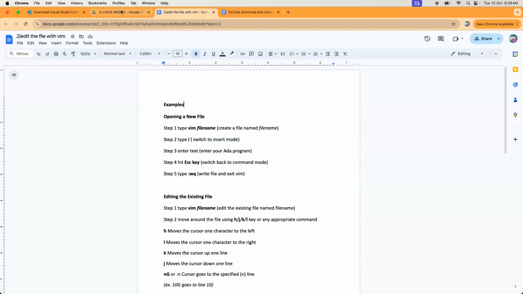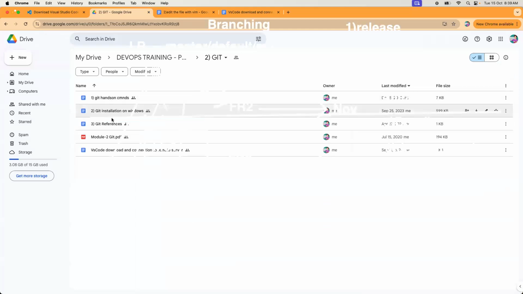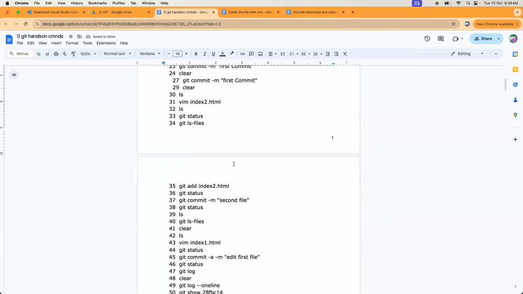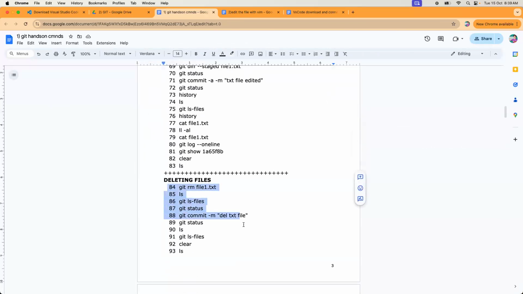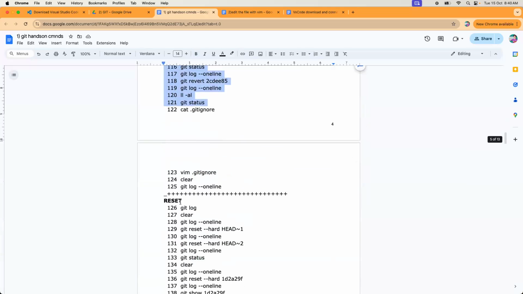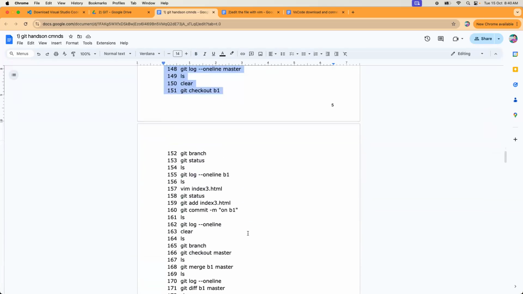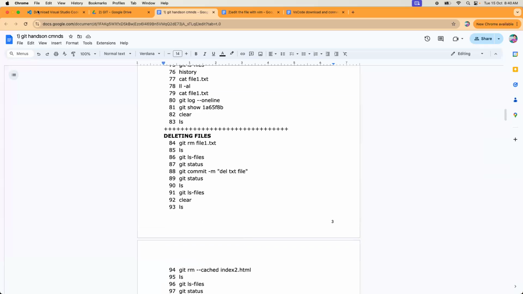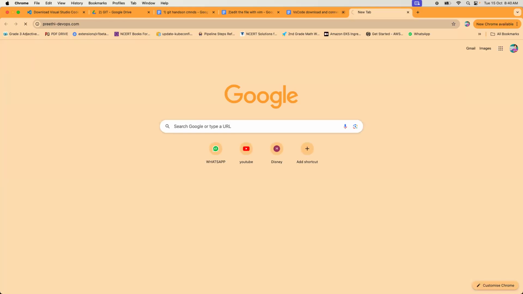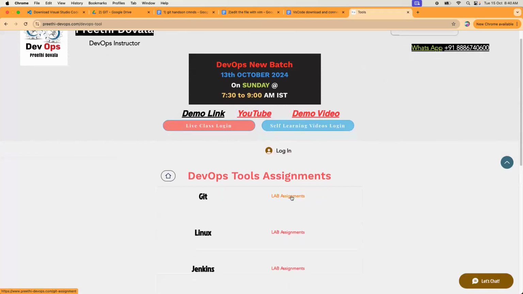Meanwhile, I'll just show you the commands we have used. Already I have shown you yesterday. By now, you know where to get the commands for hands-on for today. These are the things: removing a file, ignore, revert, and reset. These are the things we discussed today. Branching will start the hands-on from tomorrow. Today I have explained it theoretically. You have the commands in your drive as well as here. Hands-on is mandatory. You should be doing this lab today.